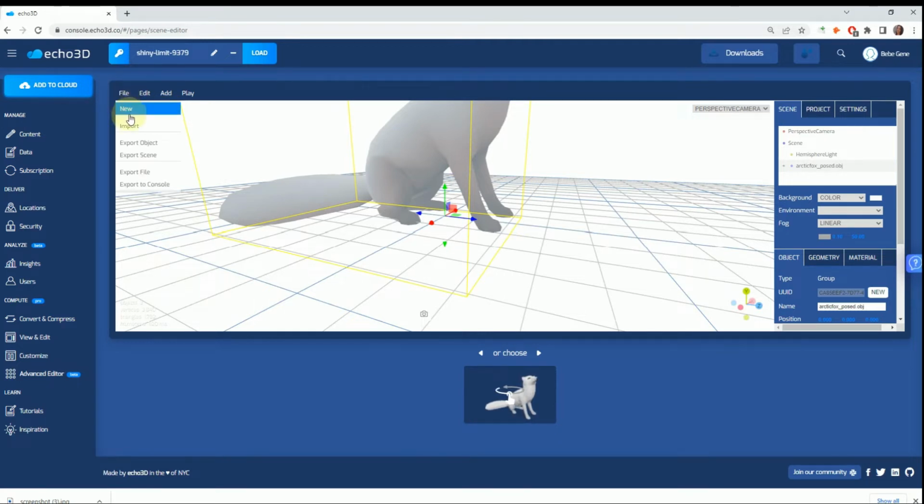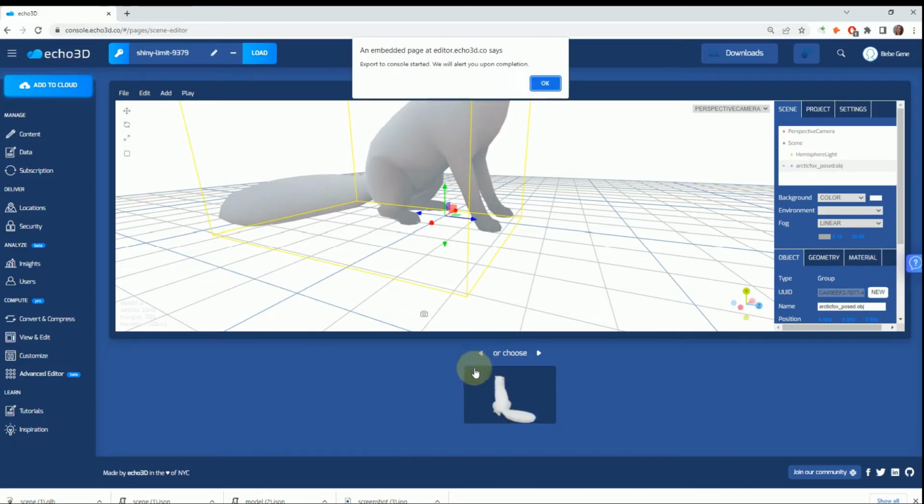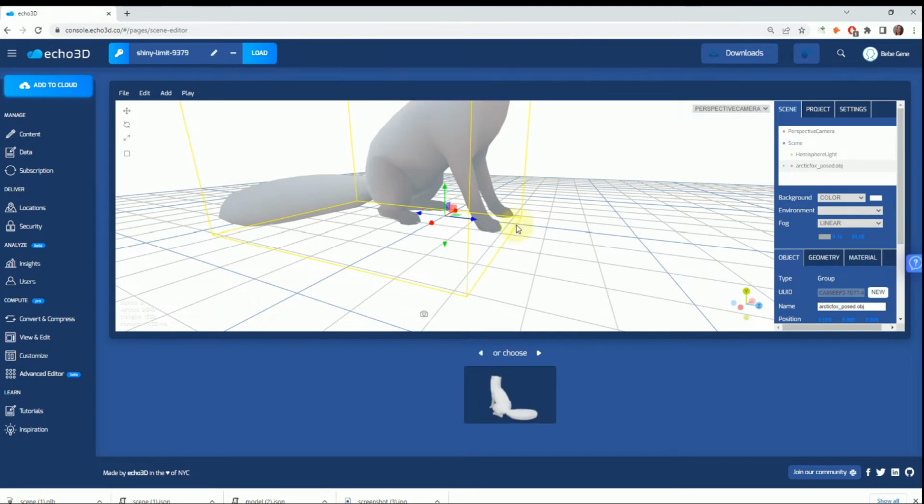So starting with file, you can create a new object or a new scene. You can import/upload your own object to work on. If you do export object, this gives you a JSON file. If you export the scene, it gives you the entire scene in JSON as well. And if you go over here to export file, this gives you a copy of the 3D asset as a GLB. And then you can export to console. This object will take a second to do, but it'll notify you, and then you'll see your object here in the content section.